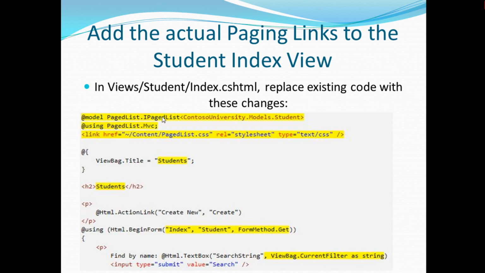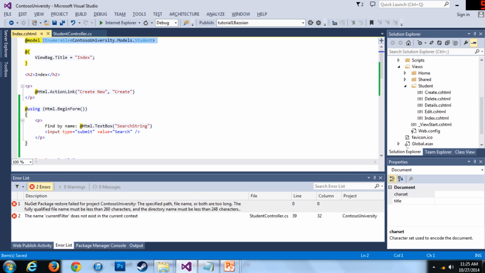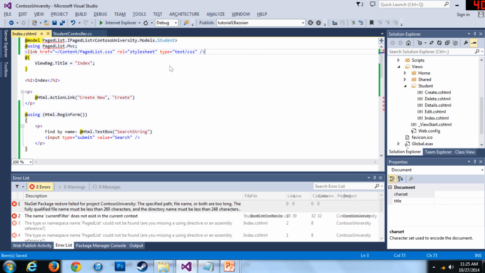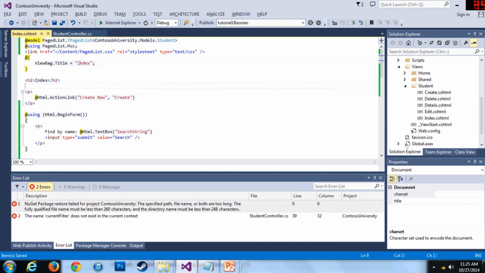Okay. Then we add the actual paging links to the student index view. And we replace the index to the Students.